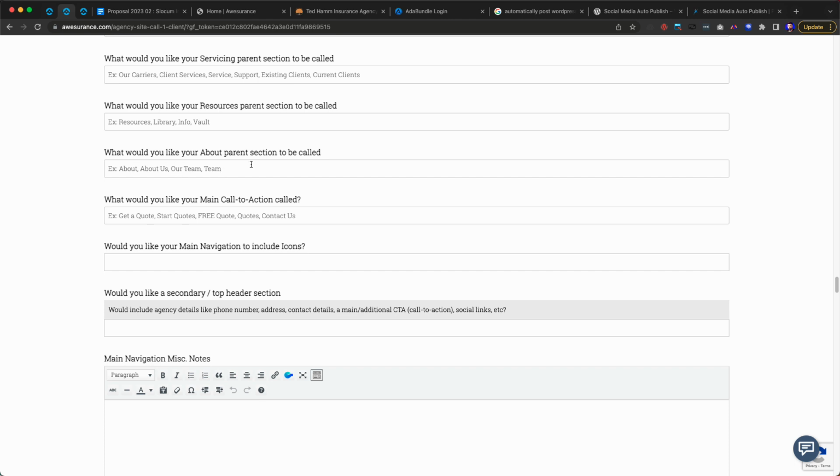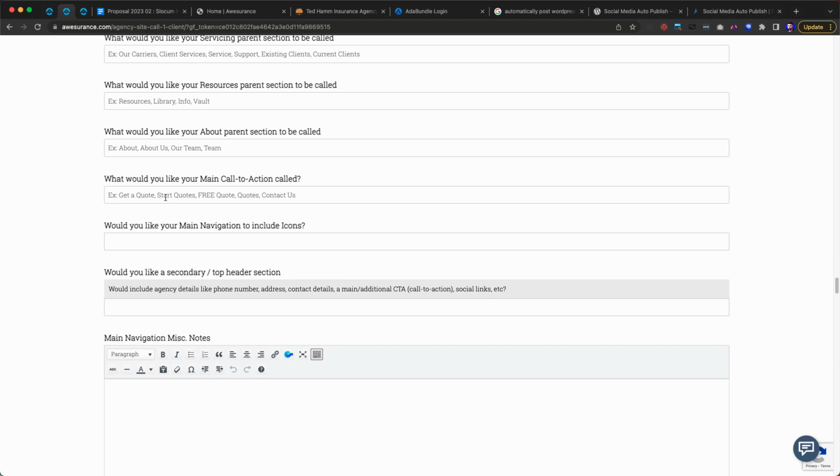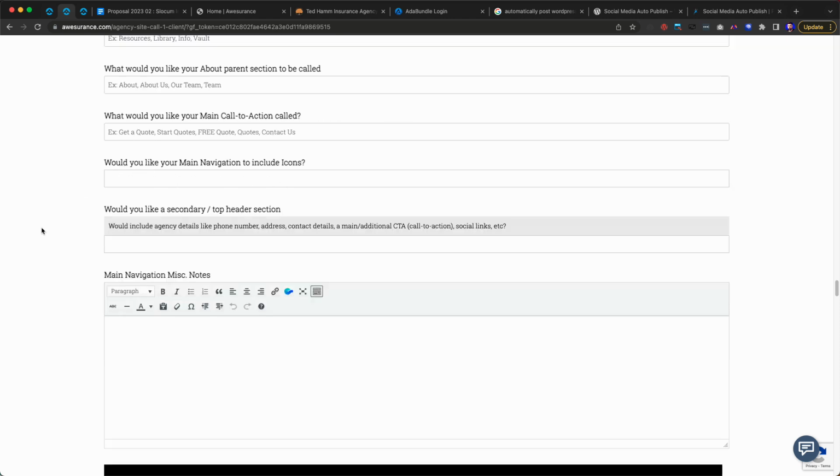The about section. So this is more about the company as a whole. So people call it about us, our team, our company, stuff like that. What you'd want that to be called. Next is the main call to action. So we usually have some sort of call to action in the top navigation. So sometimes it's just quote or get a quote, start quotes, free quotes, whatever primary action you want people to do, chat with us, those kinds of things.